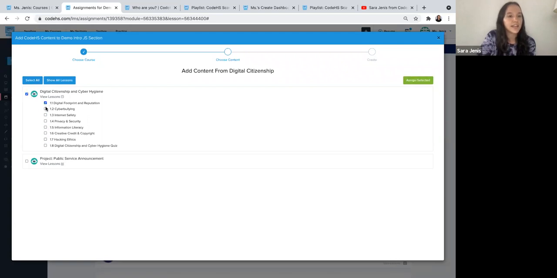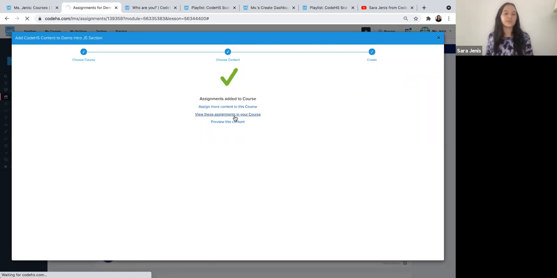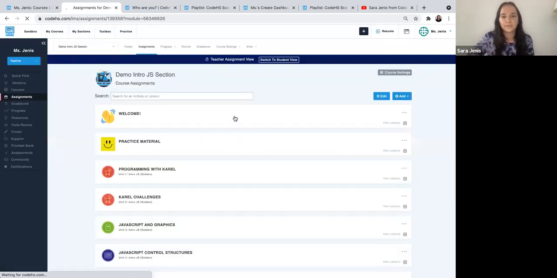And you'll notice that if I click any of the lessons, it will also be brought in with the module. So it can stay that way. You can also remove them and move them into different lessons. So I'll go ahead and assign this and then view these assignments in my course, which really just refreshes the page and shows me where those assignments live.